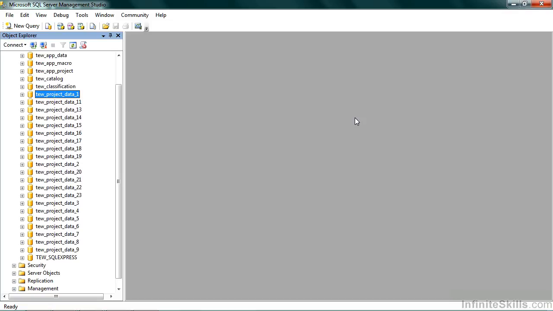So every single project is a database and needs to be backed up. So make sure to do that when you set up your administration.